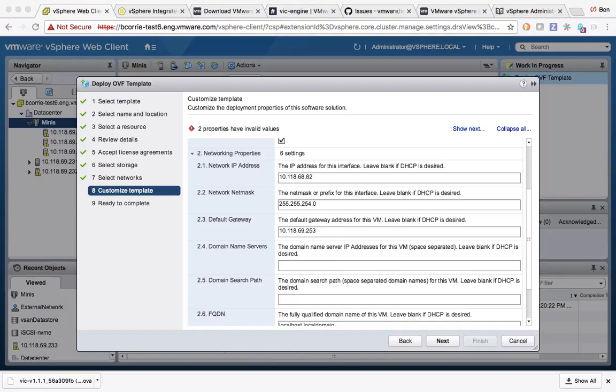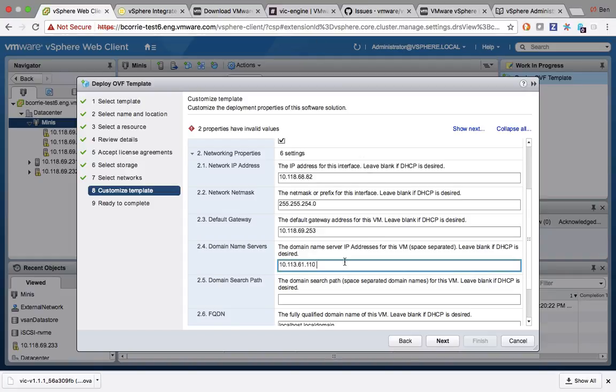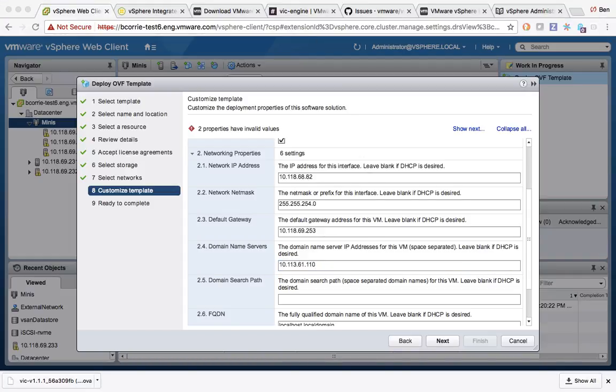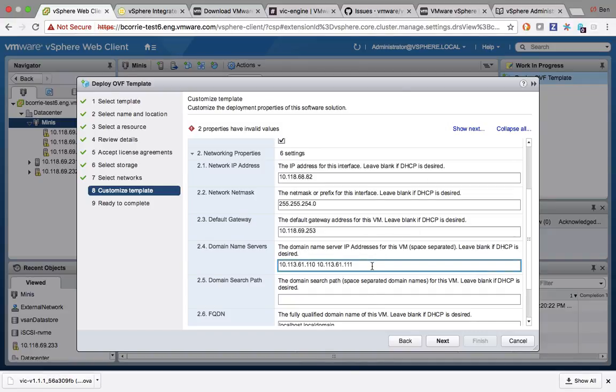Now, an important point about the DNS servers: they are space separated, not comma separated. I made that mistake once, and it was an unpleasant user experience because it caused some undefined behavior, which I then raised a bug about. But just bear in mind, space separated, not comma separated. Domain search path, eng.vmware.com.